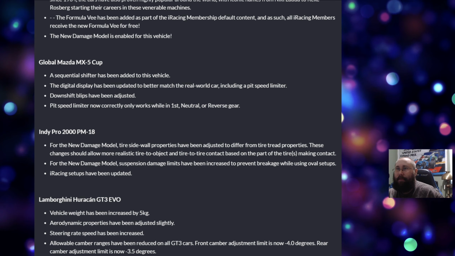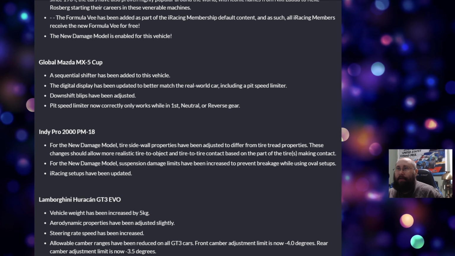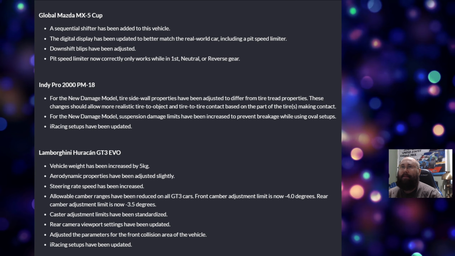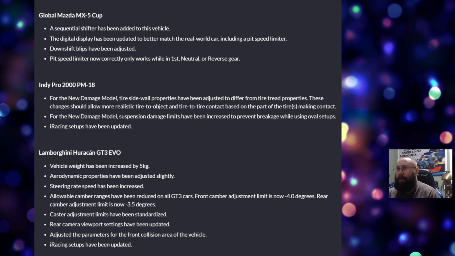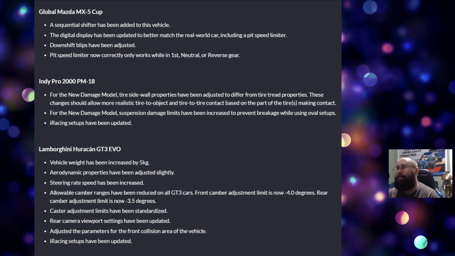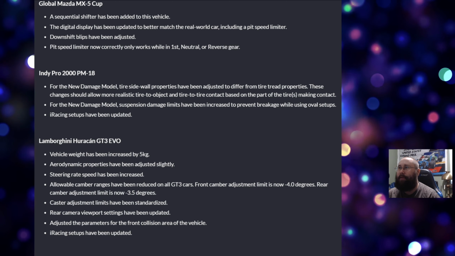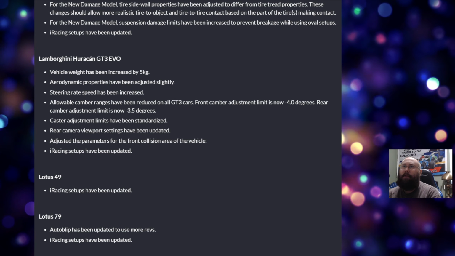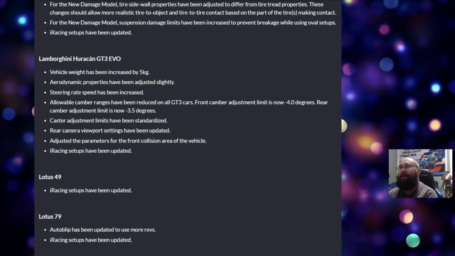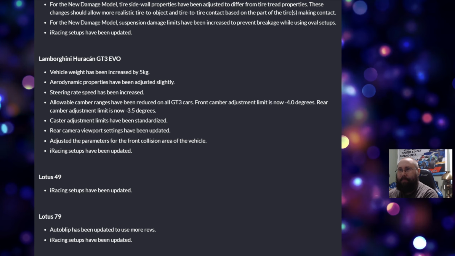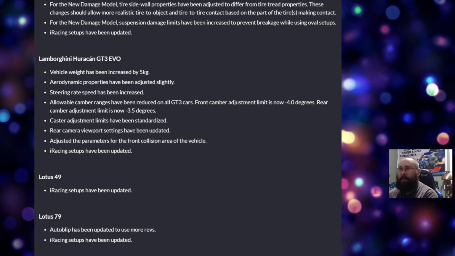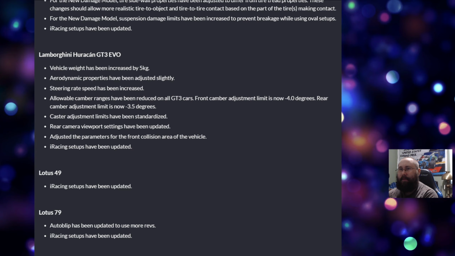Downshift blips have been adjusted. And pit speed limiter now correctly only works while in first, neutral, or reverse. Indy Pro 2000, same for the tire sidewall properties. For the new damage model, the suspension damage limits have been increased to prevent breakage while using oval setups. For the Lambo Huracan, vehicle weight, oh, heavy boy, 5 kilograms added on. And everything else seems to be the same as a lot of the other cars in its class.